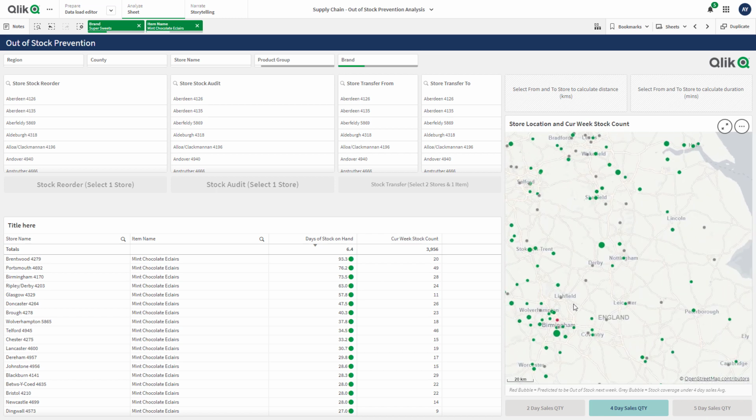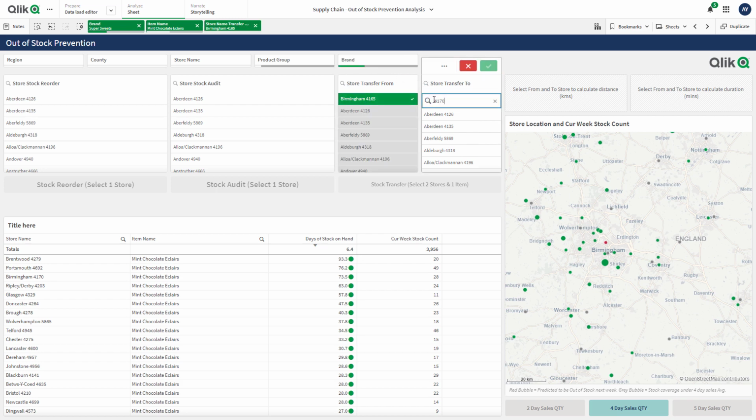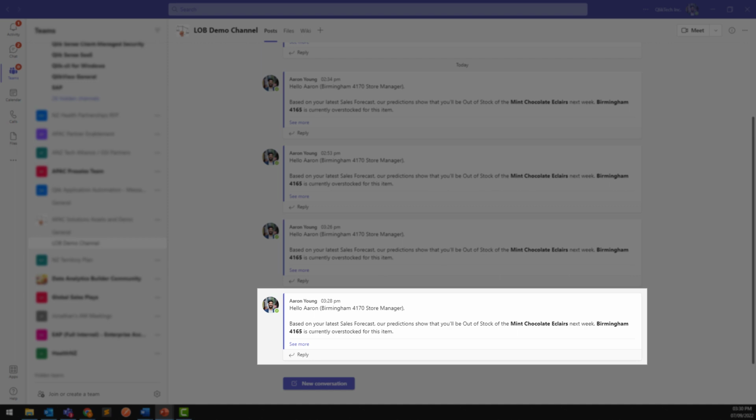I can see that Birmingham 4165 is one of the 6 stores predicted to be out of stock next week of the mint chocolate eclairs. And I can see that our store across the other side of Birmingham has 73.5 days coverage of the same item. In other words, they're overstocked. I can see the distance between both stores is acceptable from a stock transfer perspective. So let's go ahead and action that, which in my case sends a message to the relevant store managers to undertake the transfer process.